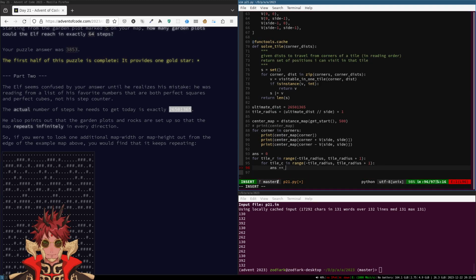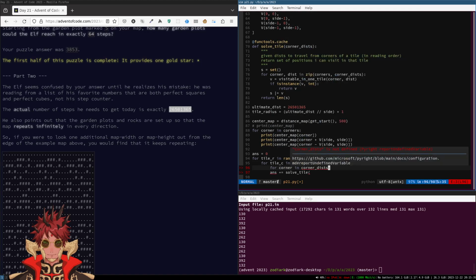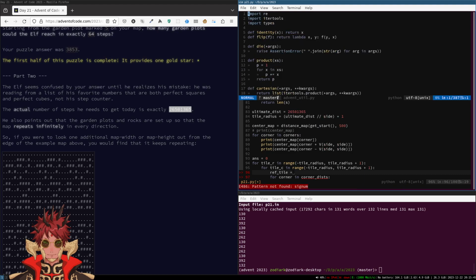I'm going to see if this pseudocode is within 1 or 2 orders of magnitude of where we want to be, but that's probably not going to be enough. But I still want to see if it is correct. What do I do here? So ref tile is that thing? Signum? No.